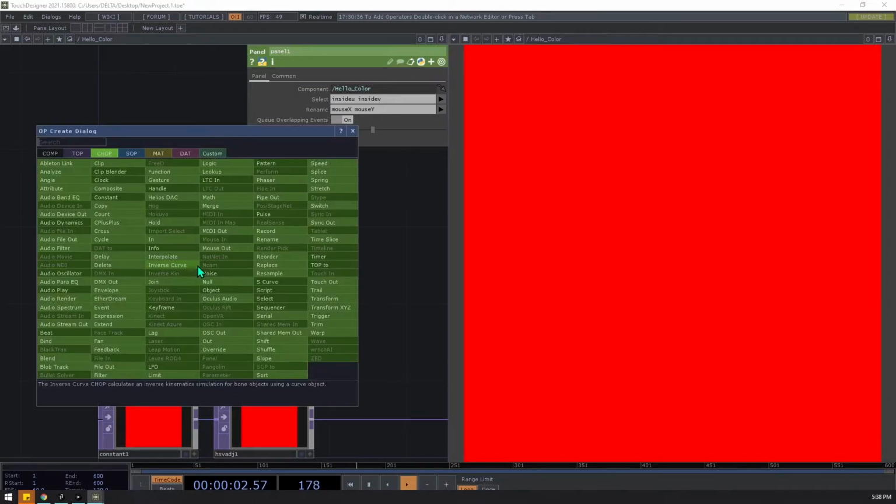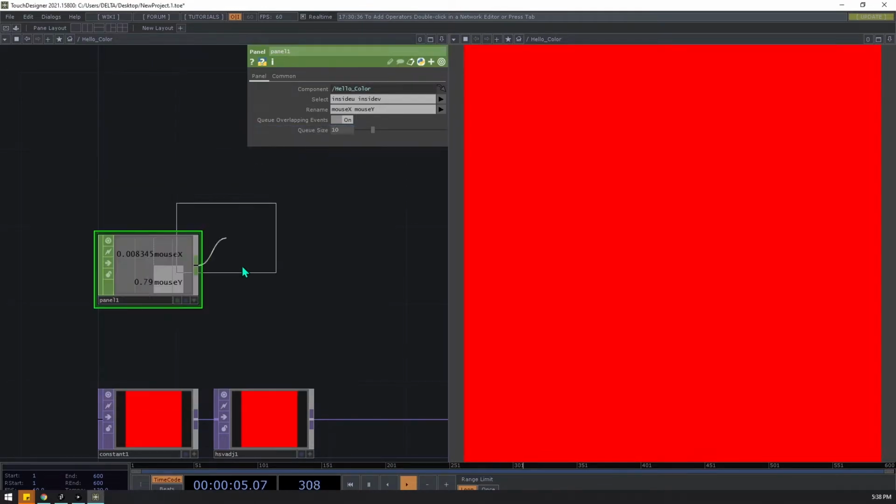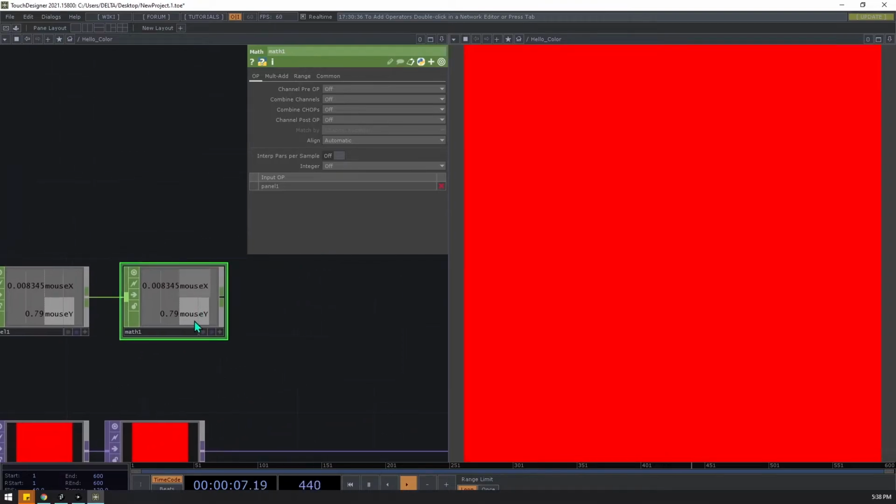First we need to attach a math to this panel. In this math we're going to change our values. We're going to invert them: if we're going from 0 to 1, we want to go from 1 to 0. So here I invert the range to 1 and 0, and now it acts like processing.